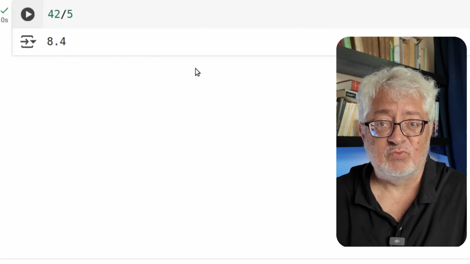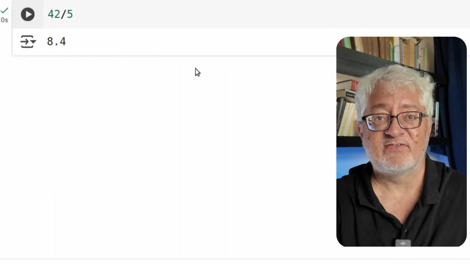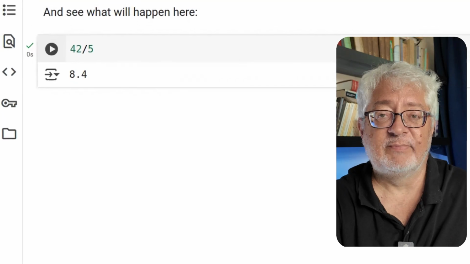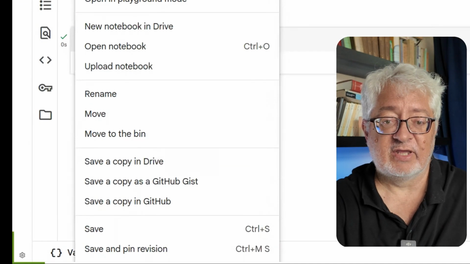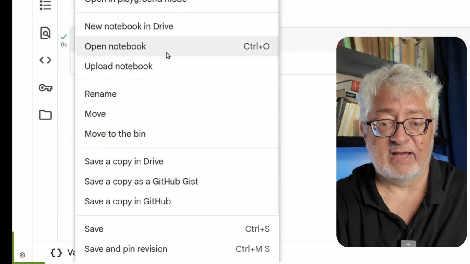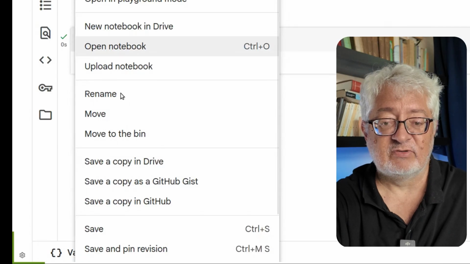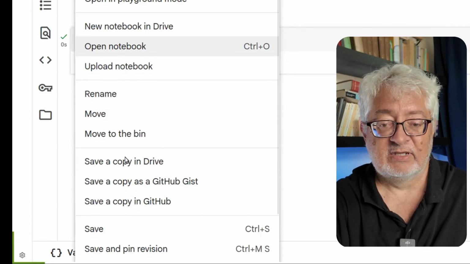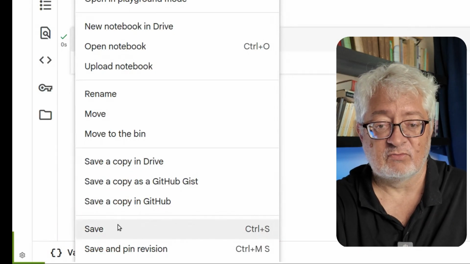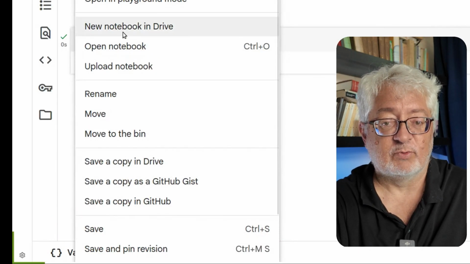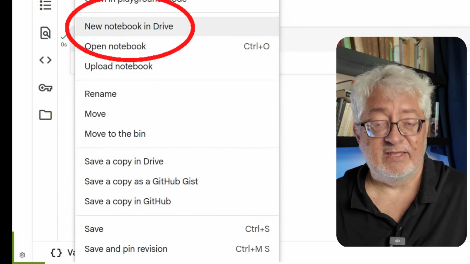Okay, when I'm finished with my notebook, I want to save it. So you press Ctrl S to save it, or you go up here to the menu and you see in the menu you can open a new notebook, you can upload a notebook. If you have one saved somewhere, you can rename it, you can move it, you can save a copy, or you can just click Save, Ctrl S, which is the default saving, and saves it in your Google Drive. Or you can start a new notebook, right? After you finish one project, you click on New Notebook, you get a new notebook.